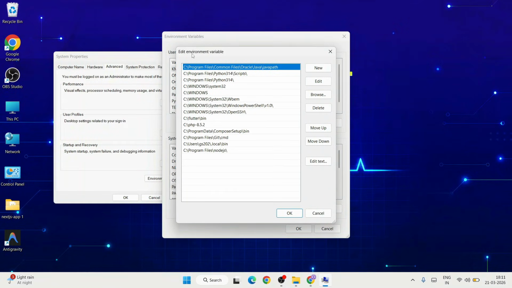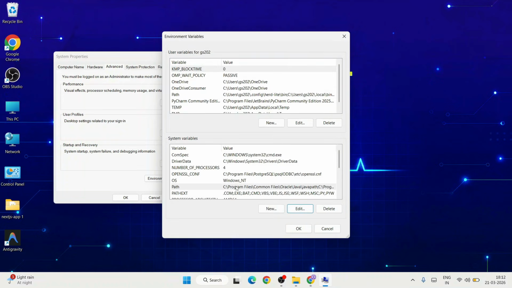And remember, we have opened this Edit environment variable window. Here you have to click on New, right click and paste that Java JDK path over here. Now click on OK.